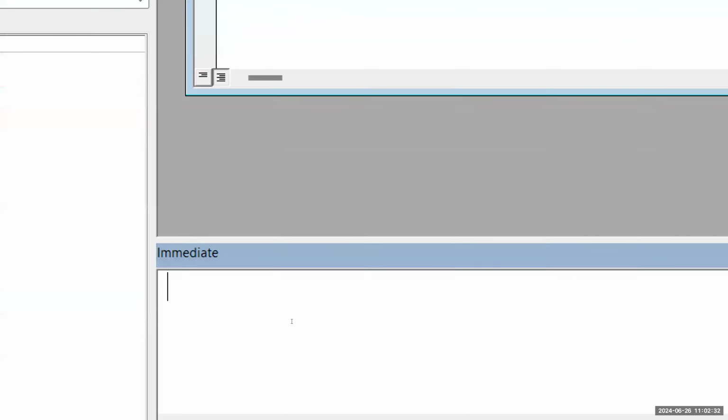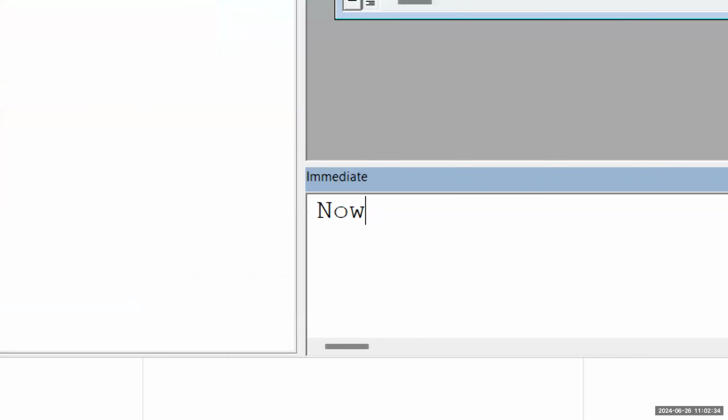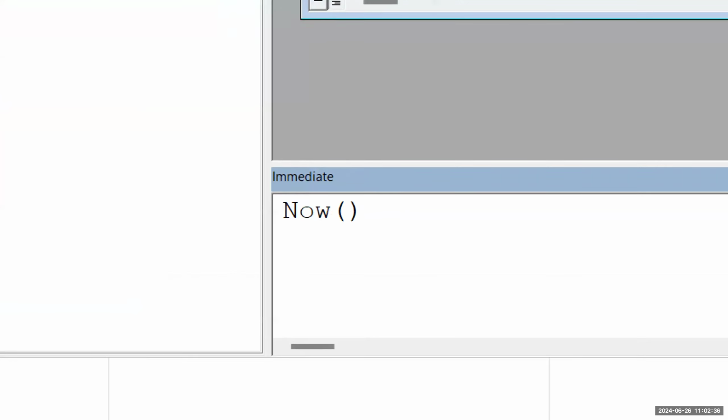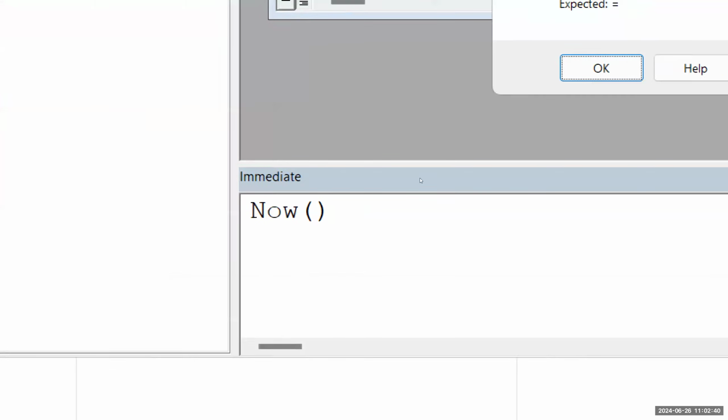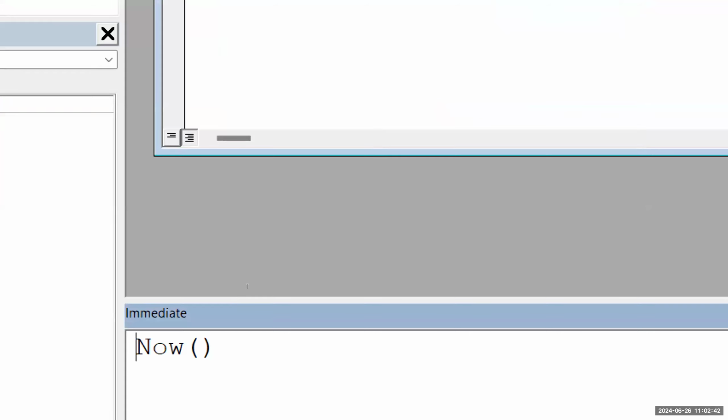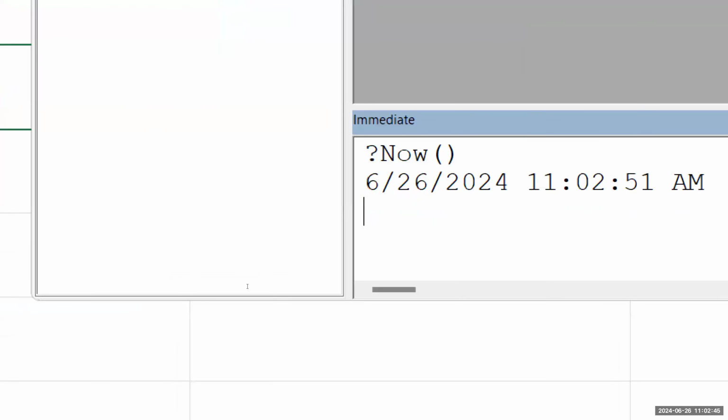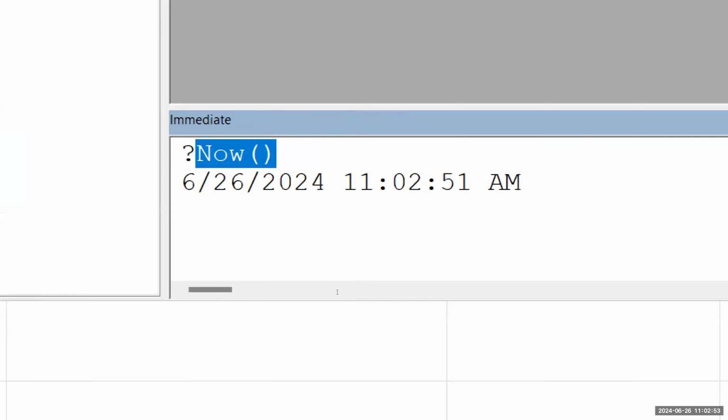So for example, if you want to know what is the time now, you can type the code here and press enter. We type a question mark, and then Now is the function. Question mark is like you are asking, right? So what is the time now? We get 11:02:51.